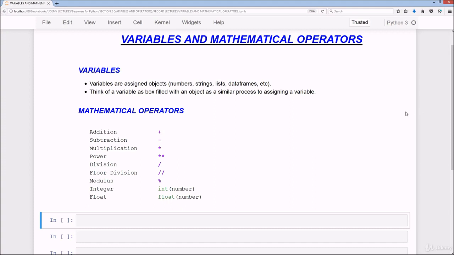So, variables. Variables are assigned objects, and these objects can be numbers, strings, lists, data frames, and so on. If you think of a variable as an empty box that's filled with an object, it's a similar process to assigning a variable. Then we have mathematical operators, which include addition, subtraction, multiplication, power, division, floor division, modulus, int, which is short for integer, and float. Don't worry about the last four of these mathematical operators. They're quite simple concepts to learn, which we'll be covering in this lecture.